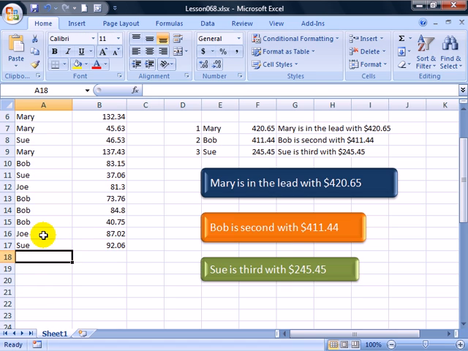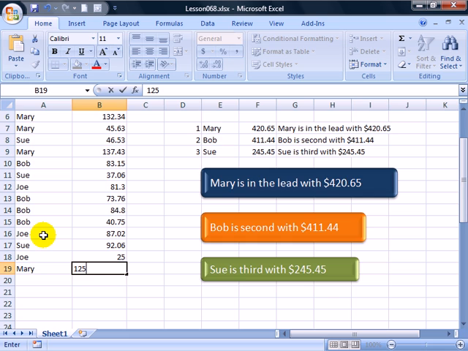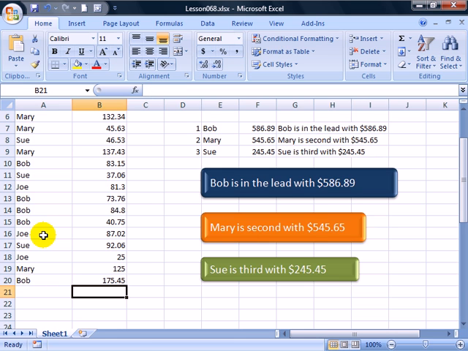All right, so now as we continue to sell throughout the day, we have Joe just sold $25. Still not enough to move him up. Mary has another sale, a nice big sale, $125. Moves her up to the lead. And then Bob has someone walk in and buy $175.45. That moves Bob into the lead and Mary down to second place. So here we have something that appears to be SmartArt, but through a few tricks, it is no longer SmartArt. It is just regular shapes that are allowed to have text coming right from the worksheet.